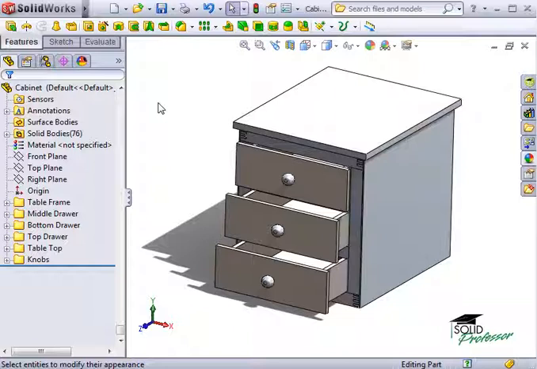Designing in a multi-body part environment is very common. Some users even prefer it over the assembly environment for creating rigid designs, as you can use sketch relations instead of mates to locate the bodies relative to each other. But what if you decided later on that you want to add some flexibility or motion to your design?